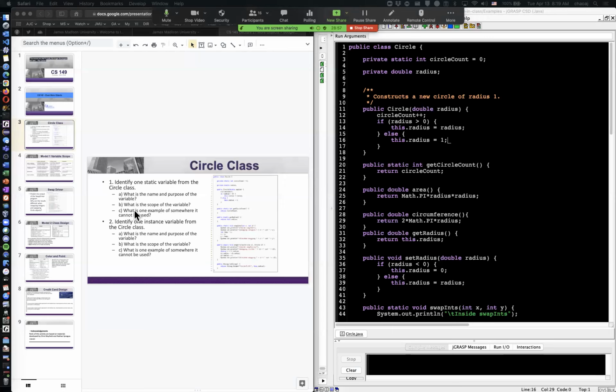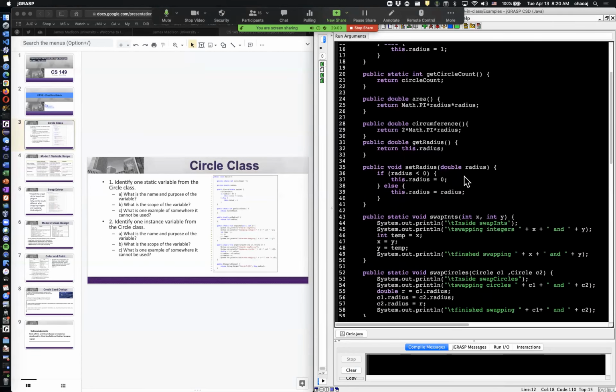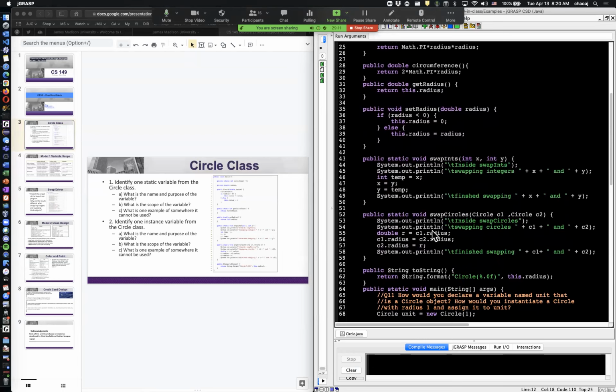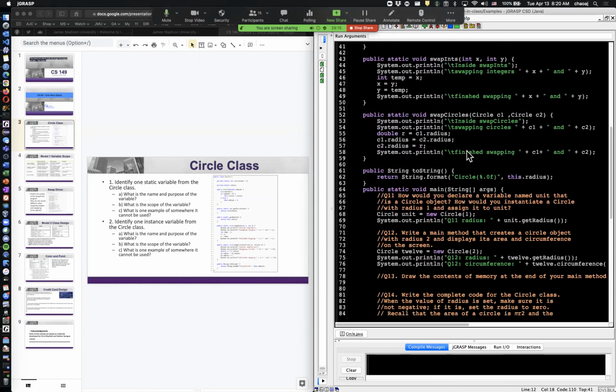So one example of that over here in this identify the static variable is circle count, and where it's available is pretty much anywhere inside of the class. It's also available outside the class. Without an object, you can do a circle count at any point in the class as well.